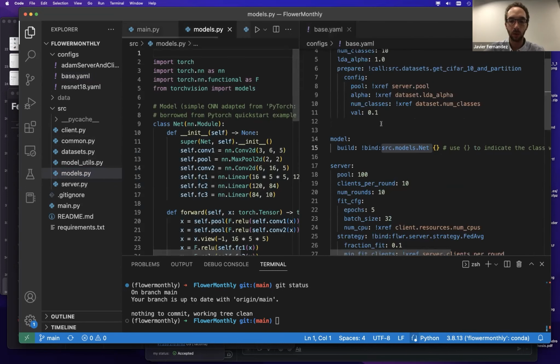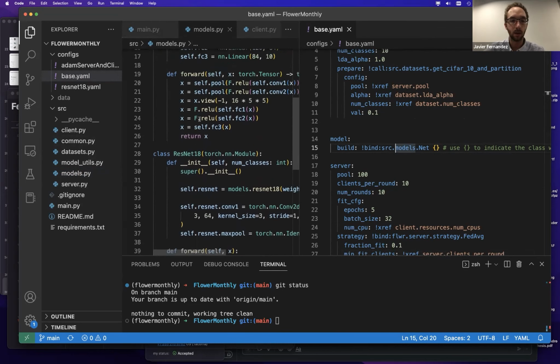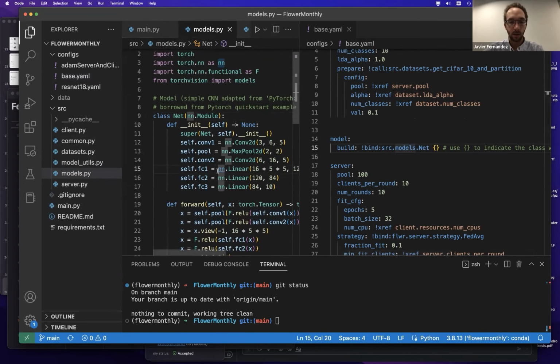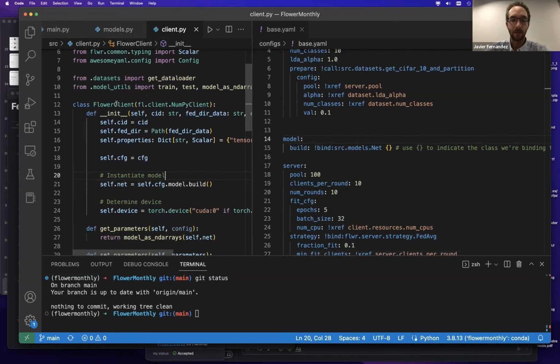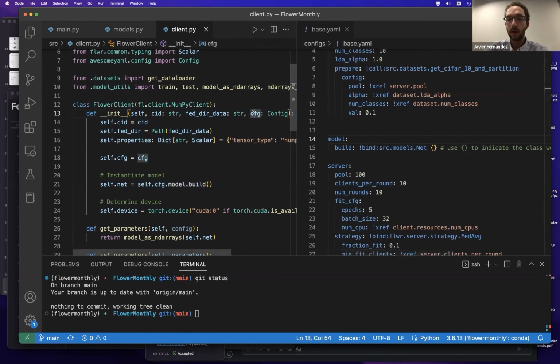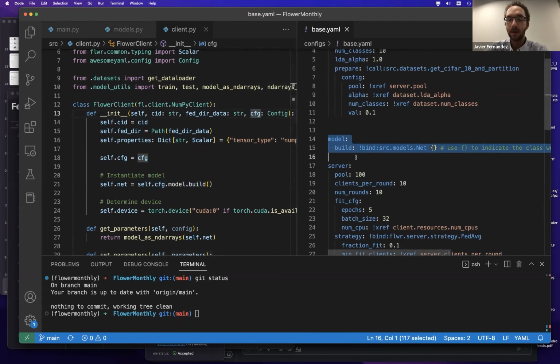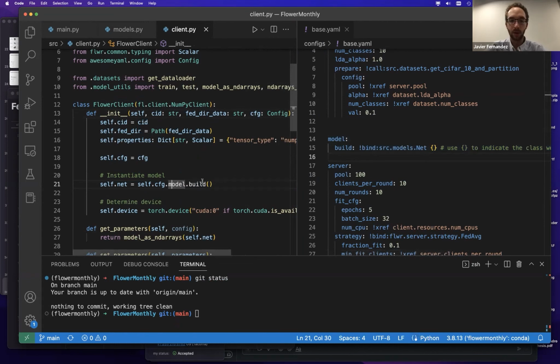So for example, if we go to source models.net, that is my file, and then .NET is here. So this is the standard model we have in the Flower simulation example. And okay, I have this here. How does it work? So for example, if I have my standard Flower client, I'm passing a new argument, which is a config, which in this case is this config. And I will say config.model.build, and you call it, and this will be equivalent to if you were importing from models, import Net, and here you just put Net. That would be equivalent.